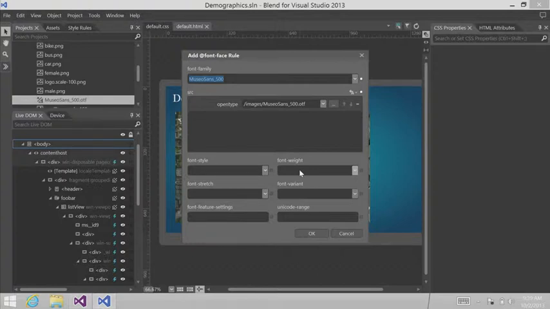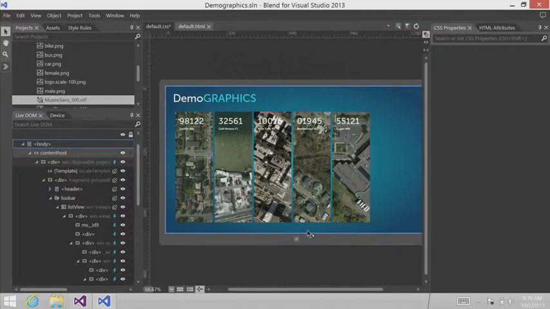Well, in this particular case, I'm just going to use a single font file for all of my fonts. So I'm not going to actually specify different font styles and font weights. I'll just say OK and use all the defaults. And as soon as I've done that, you'll see, bam, the design surface updates using all of the updated fonts. And now it's looking a little bit more modern, a little bit more branded.